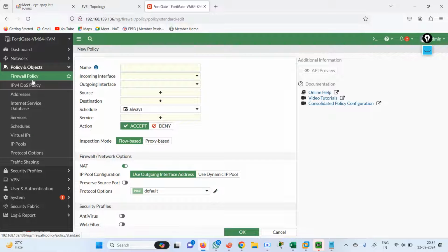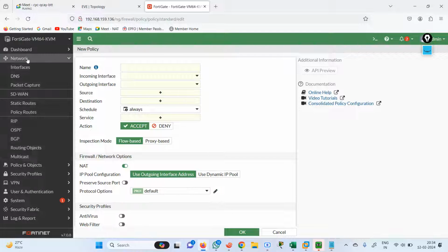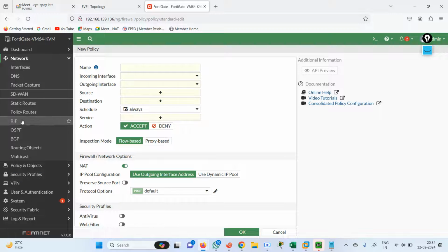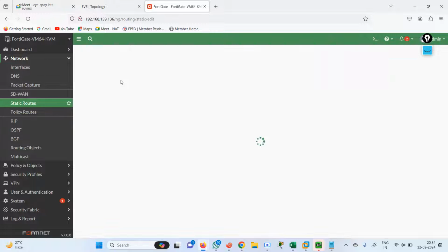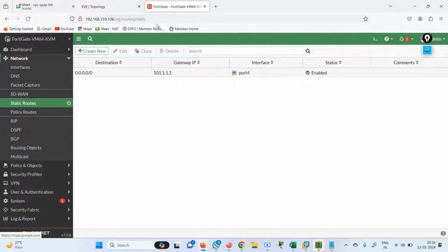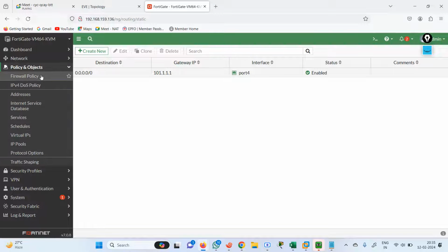Start the configuration and create a policy. Before that, we'll do a static default route for the internet, because when we don't know the destination, we always create a route to 101.1.1.1. When we don't know the destination, it will go to the internet. Fine. Now the policy.